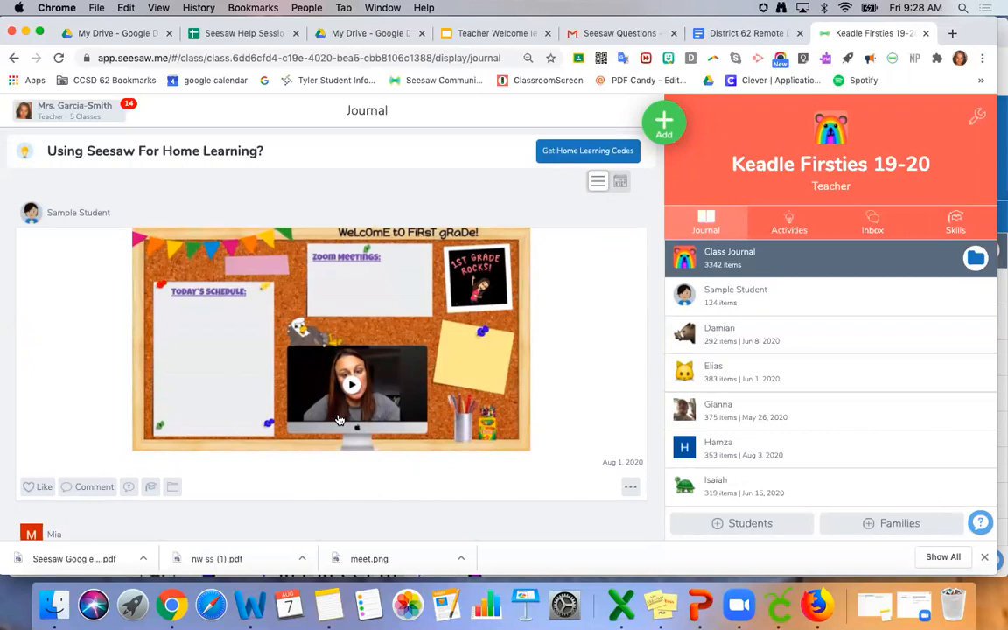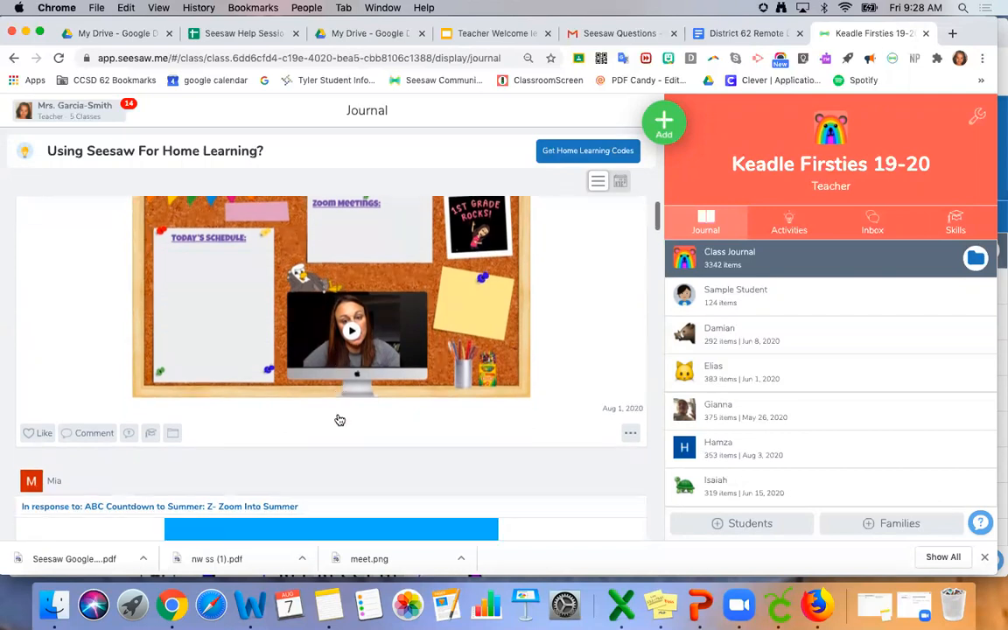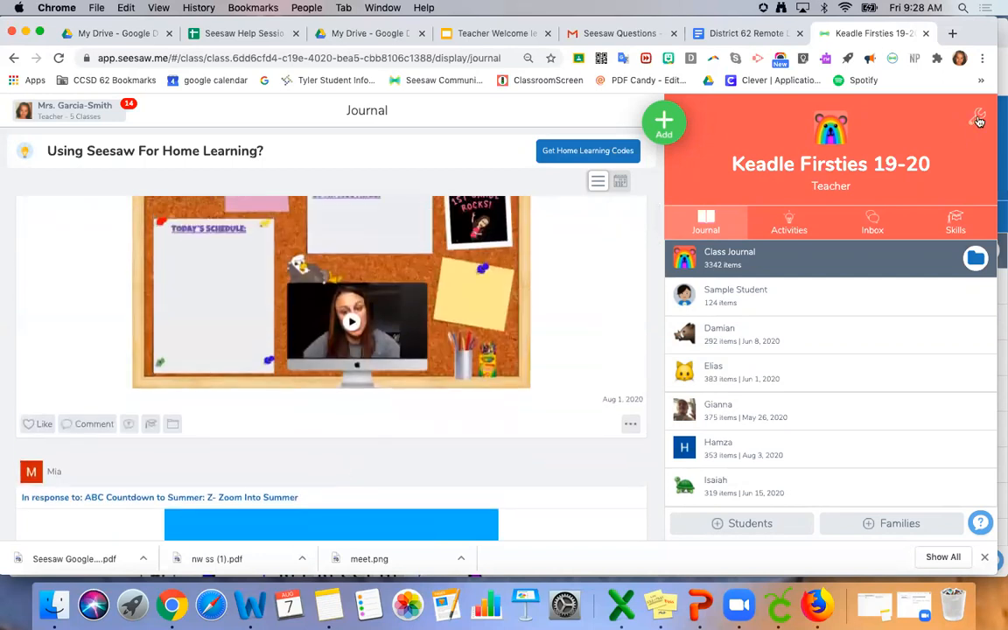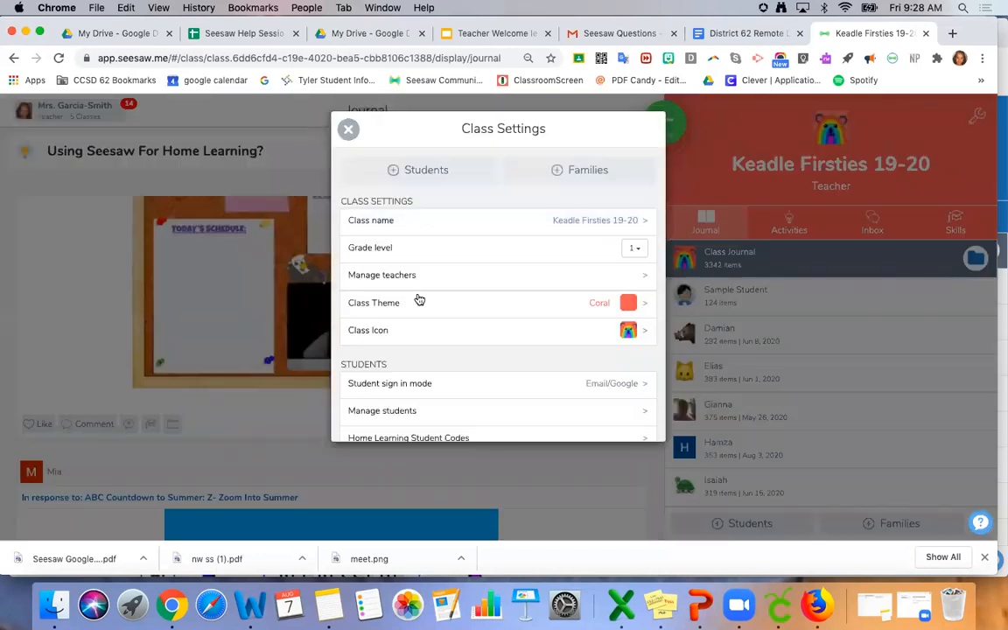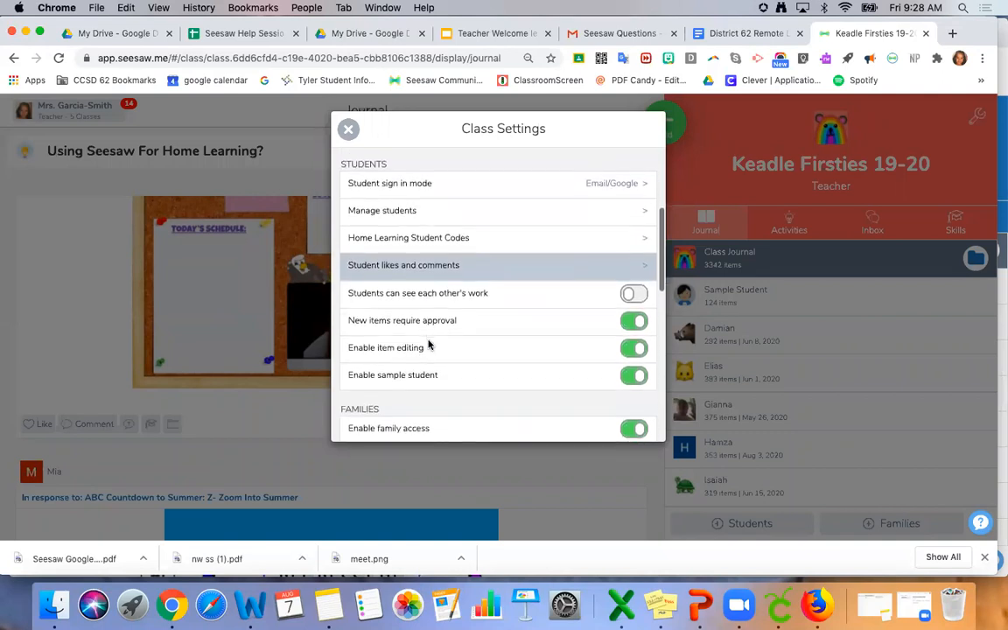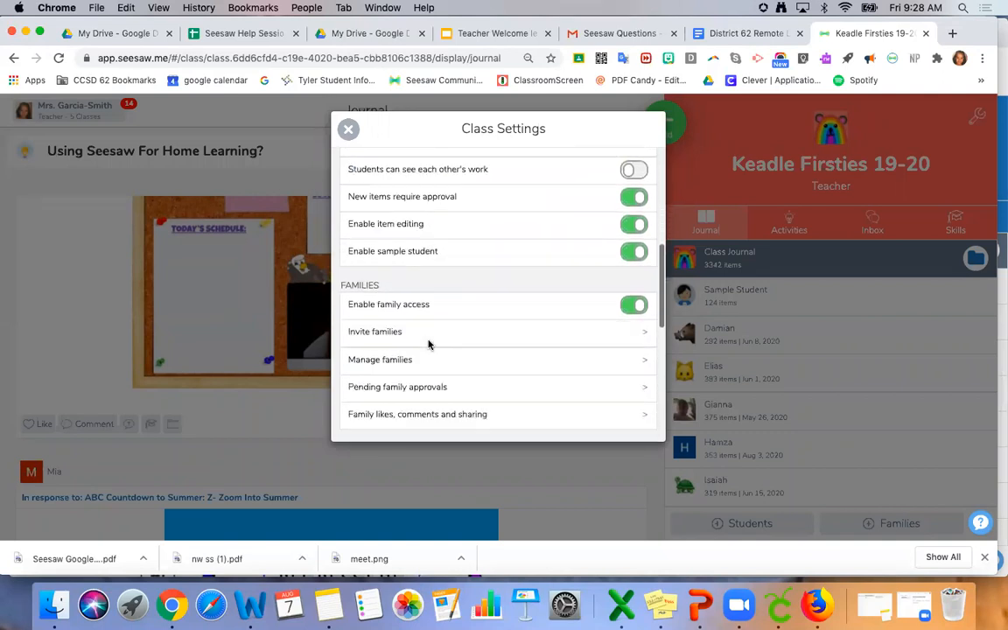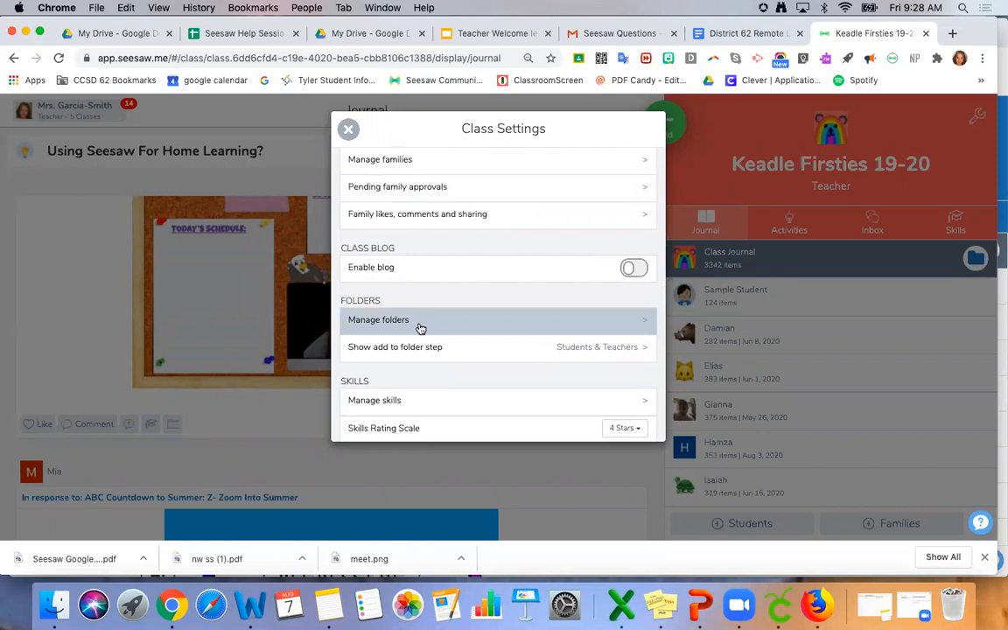One of Tracy's questions was about folders. She's not sure how they're used and how to keep people organized. And there are 2 ways to do this. You can organize it right from the get-go when you create an activity, or you can do it after the piece of work has already been done. So one of the questions is, can students also pick a folder? And the way you do that is manage folders right here.